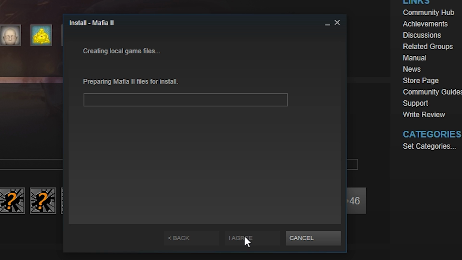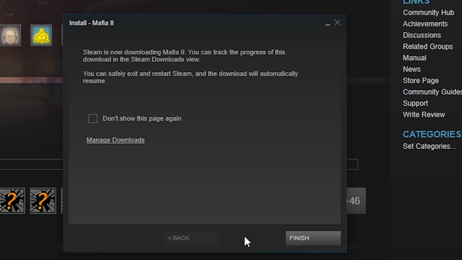And it's as simple as that to install Steam games on different drives or even different folders in the same PC, so you can have multiple drives and you don't have to use all the hard drive space on one PC, or if you want to install a game on an SSD or a secondary hard drive, it's as easy as that to get everything set up.